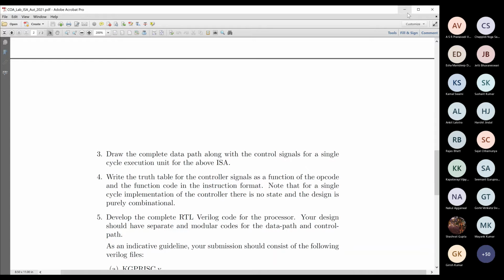I'll check. Yes, 5th November is not a holiday. 4th November is the holiday, so it's the day after Diwali, okay?